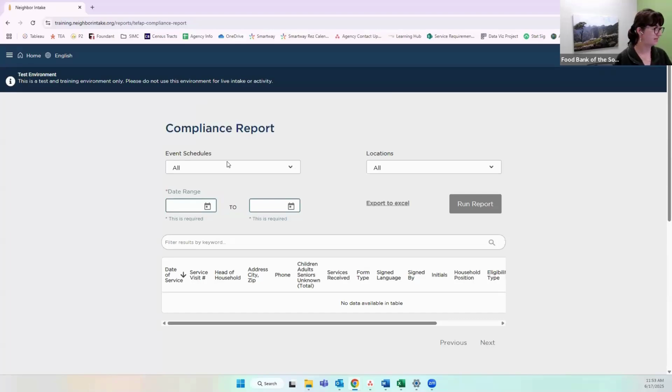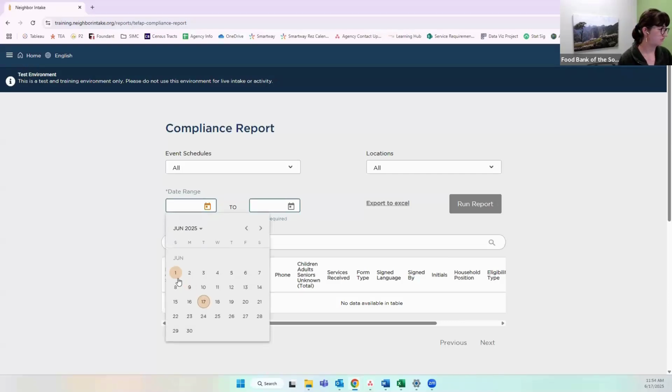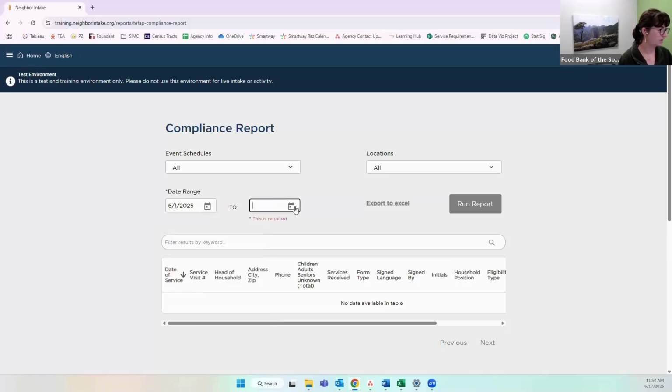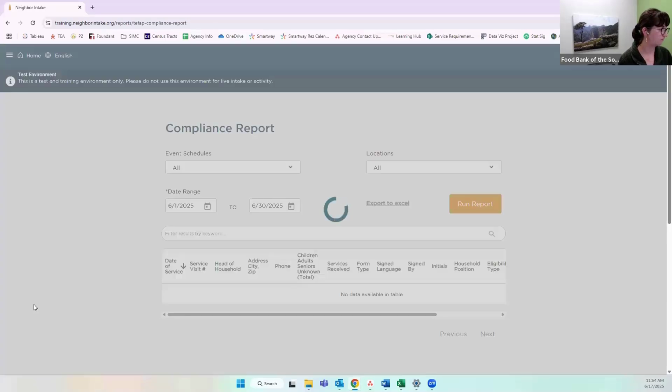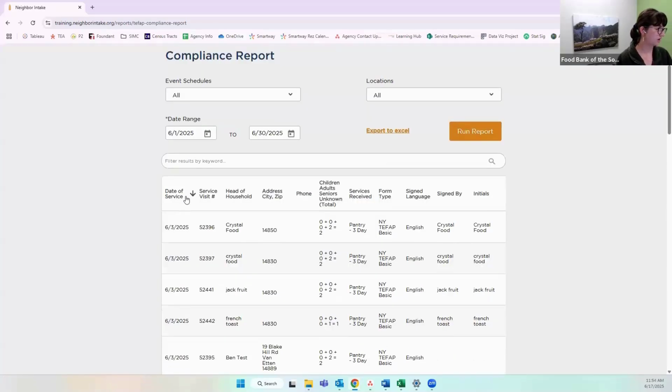I think it depends on other states. But if you were to be audited by New York State, they might just ask you to show them that you do attestations and that you have completed forms. Or they might say, can you run this compliance report? In which case you would select the dates for whatever they want and run the report.